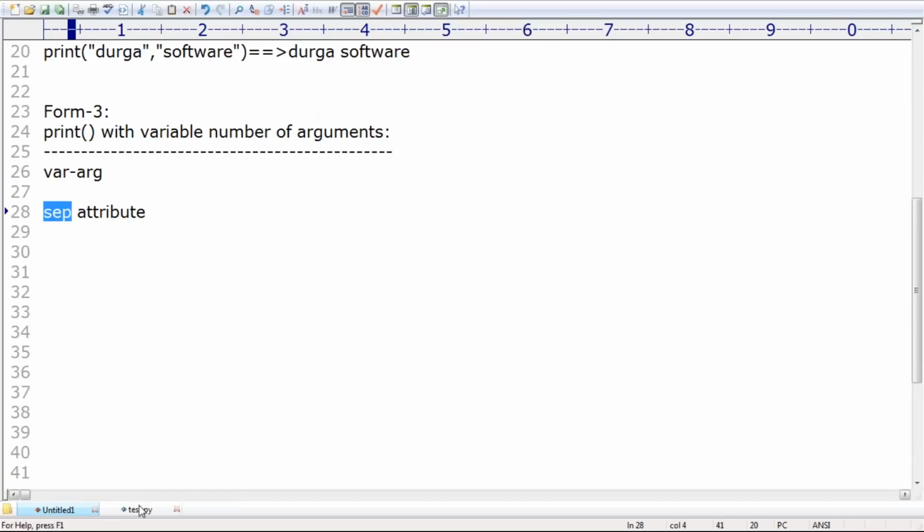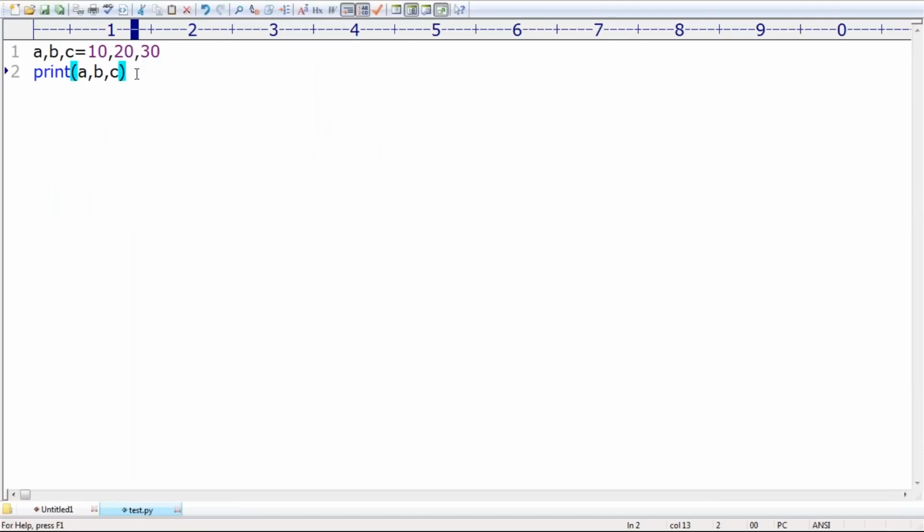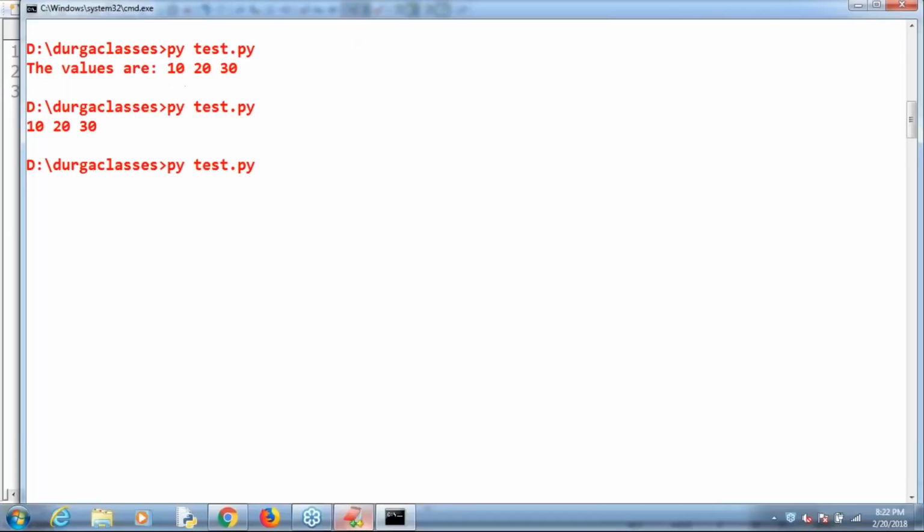Which separator you want, we are allowed to specify. How can you do that? c comma sep is equal to, separator is equal to, which separator do you want? I want a comma separator. Observe, here I'm not using the word sep, but here I'm using the separator attribute. Now observe the difference in the outputs. Are you able to see the difference? Okay, so 10, 20, 30 by default we are going to get.